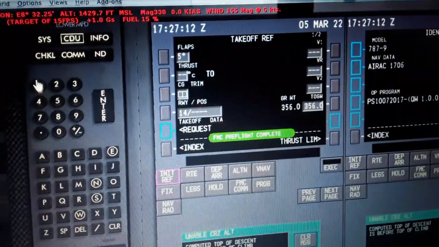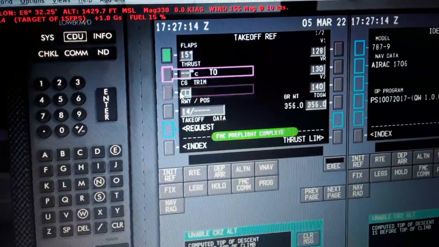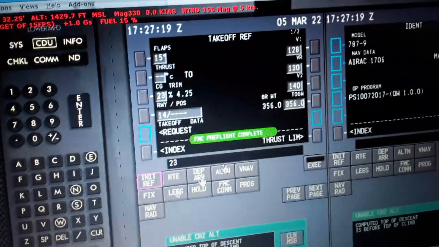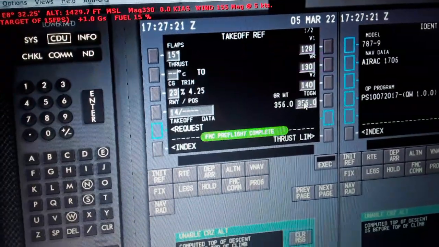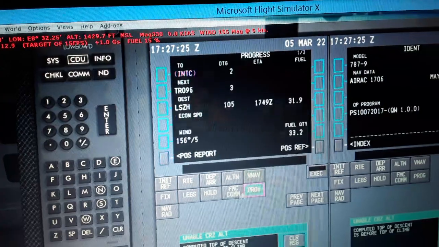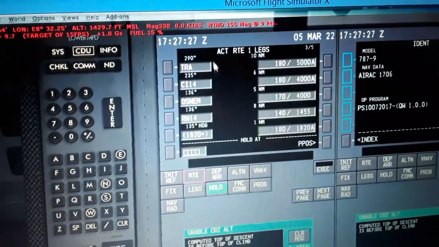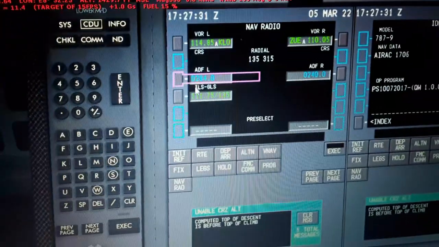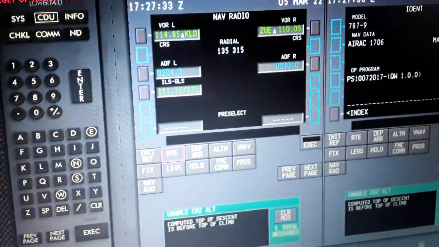So we have initialized here the flaps for takeoff, center of gravity and trim automatically, 23% and 4.85. Takeoff speeds V1, V-rotate and V2. So we have route, departure, arrival, alternate, VNAV, progress. We can set a holding flight, fix, navigation radio, tune LSZH and voice if we need.